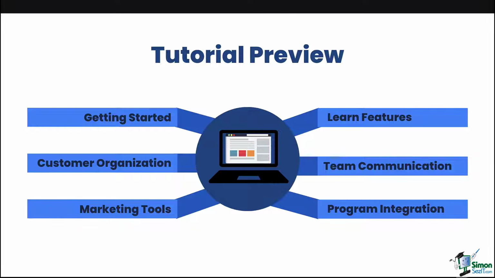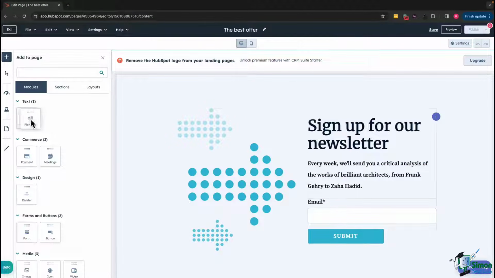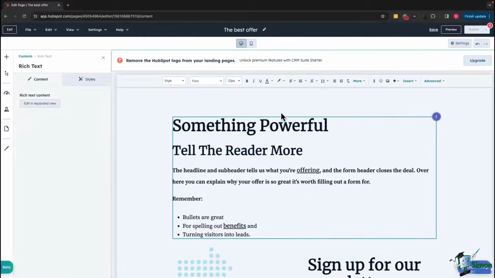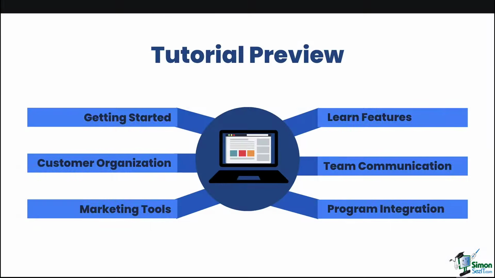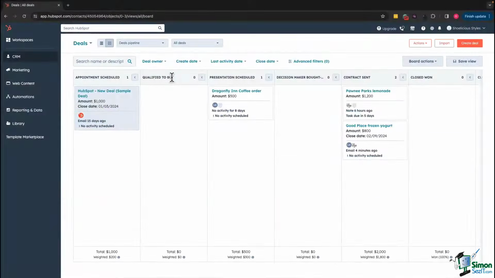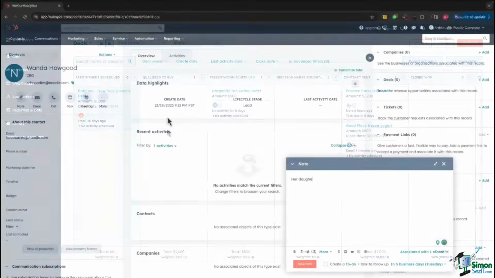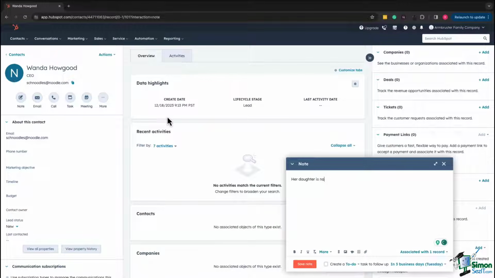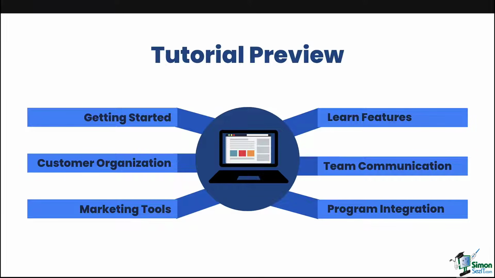Next, I'll go into the features of HubSpot and you'll learn how to use them effectively in your organization. Then I'll show you how to organize your customer information so that it helps you in building relationships and business connections with your customers. Then we'll go over team communication, and that is one of the great benefits of this CRM: it clearly defines who should do what in a team and saves you guys time in the long term.